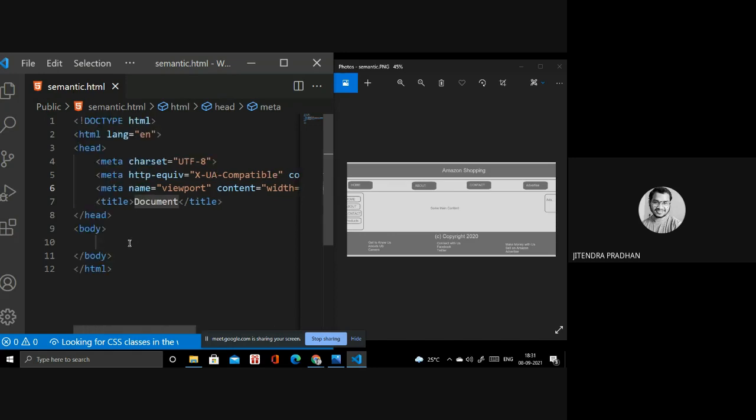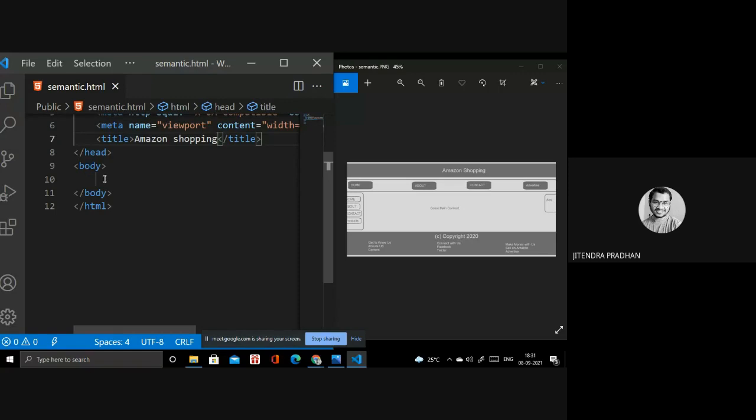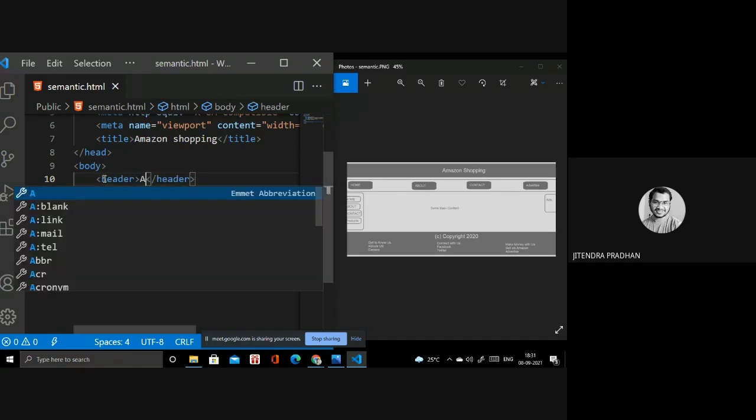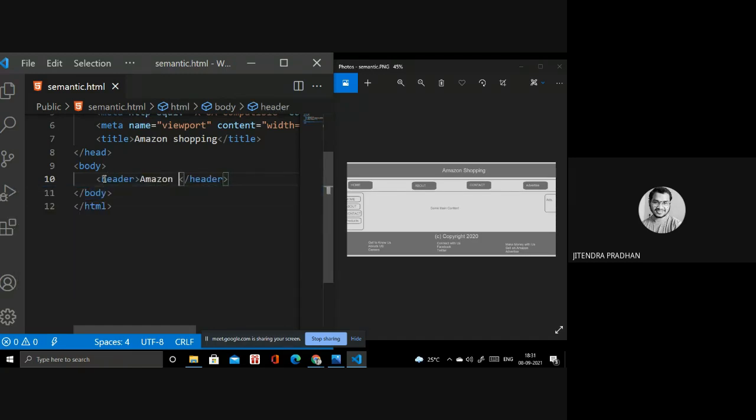So inside we have html, head, body, all these things, and we need to write the title Amazon shopping. Okay, that's the main title. The next thing is we need to divide the page by using semantic tags. So we require header. Okay, done. In the header we have Amazon shopping.